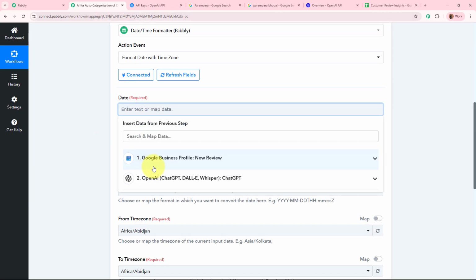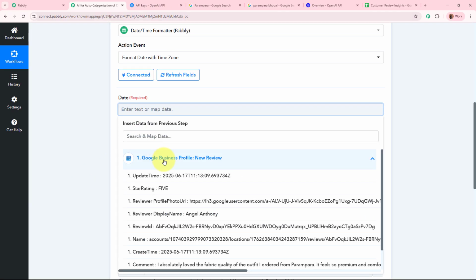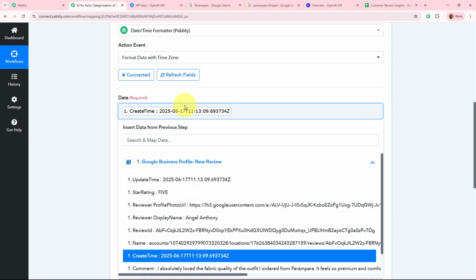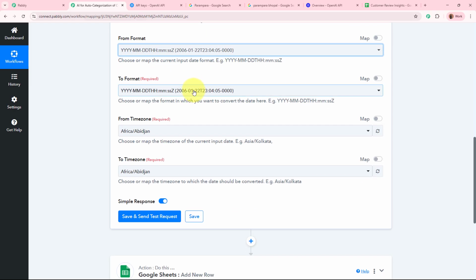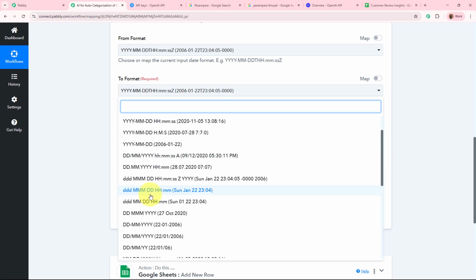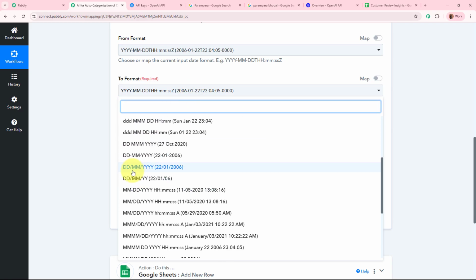I want to update this date. It is asking for the date. Which date are we going to format? This is the create time date I want to format, so I'm going to select it. For the from format, I'm going to select it as the UTC time zone format in which I've received this response. So this is the response right here. And the to format is going to be the normal format, that is the date, month and year.